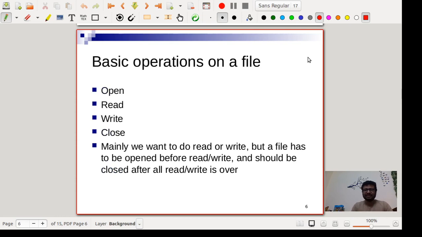These are the basic operations on a file. You need to be able to open, read, write, and close. Mainly we want to read or write: read from a file and write to a file. But a file has to be opened before we can read and write, and should be closed after all read-write is over.